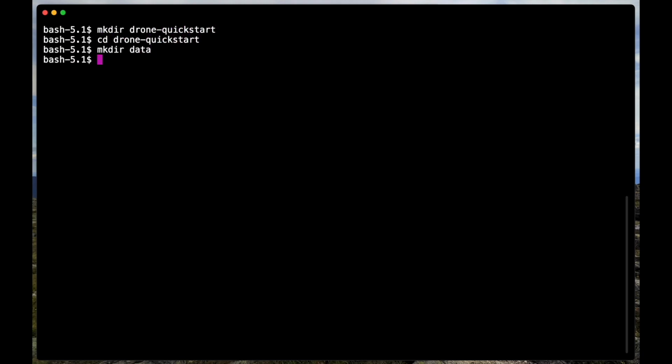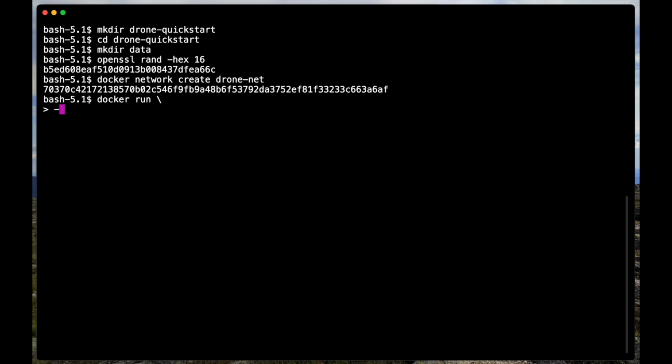First, I'll create a drone Quickstart directory with a folder called data beneath it, where drone will write its database. Next, I will change to the Quickstart directory and use OpenSSL to generate a random string. We will create a Docker network for the drone server and Docker runner to use.